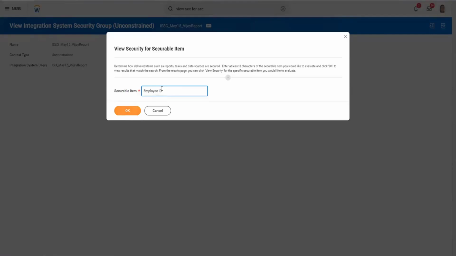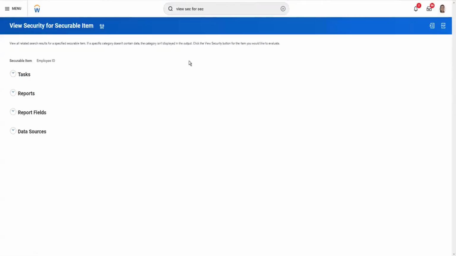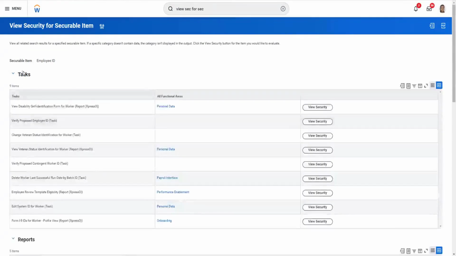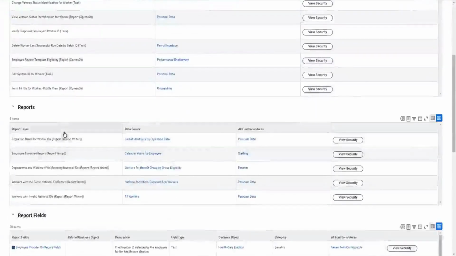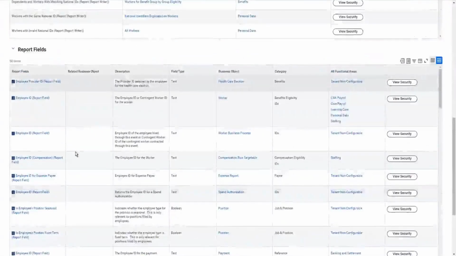You just type your field here. If you're searching for a report, or a web service task, whatever you do, just type it here and click OK. Now it will search in the entire background about the security and will find you, in a differentiated way, what all matches with this particular field. So your search is divided between tasks, reports, report fields, and your data sources, whatever matches with the name which you typed here.